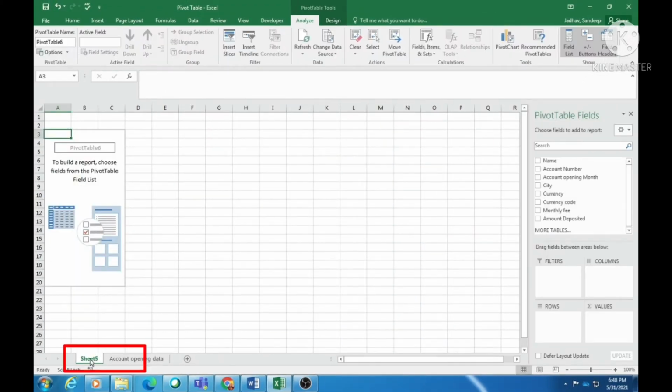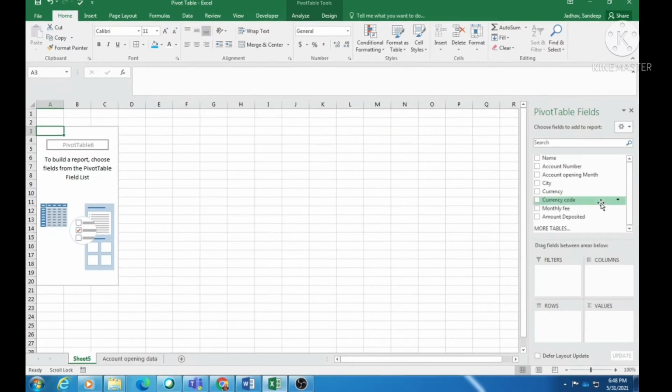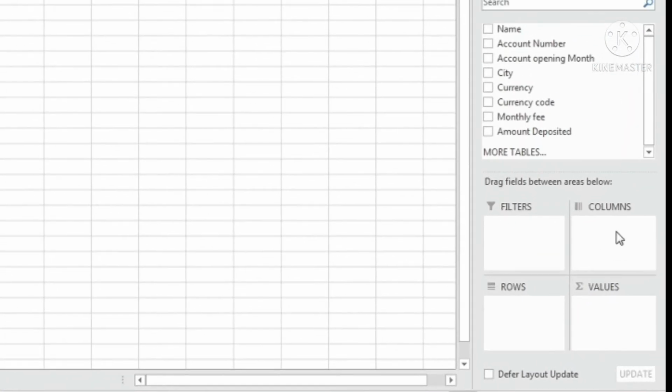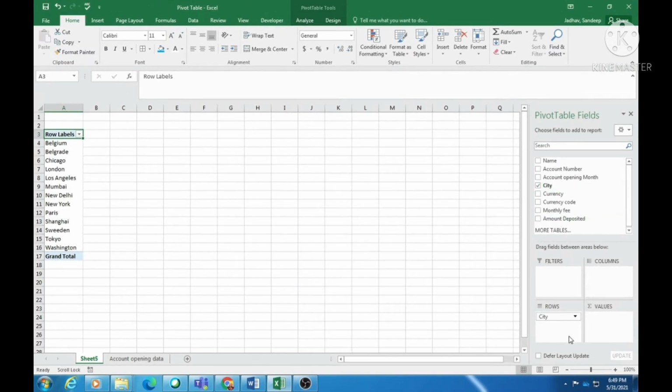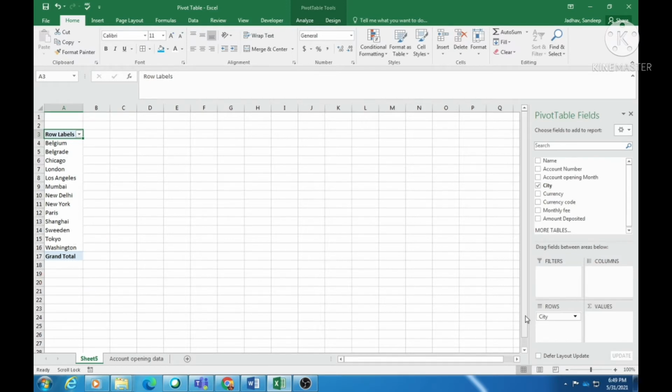Now a new worksheet is being created, in which my pivot table is there, but I have not given any criteria as such for the pivot table. So I need to decide what kind of a summary I want, what kind of a snapshot of this data I want. So first of all, I want a snapshot of city-wise total amount deposited. I will go here. You can see there are 4 quadrants. First is filter, then columns, then rows and values. So if I click on city, you can see Excel has automatically taken city on the row side, because it observes that city is text over here and it should go on the row side.